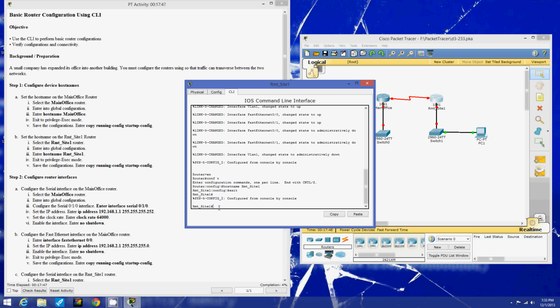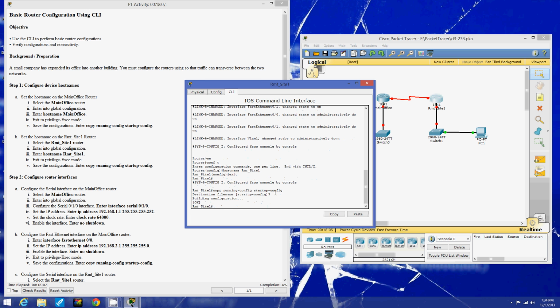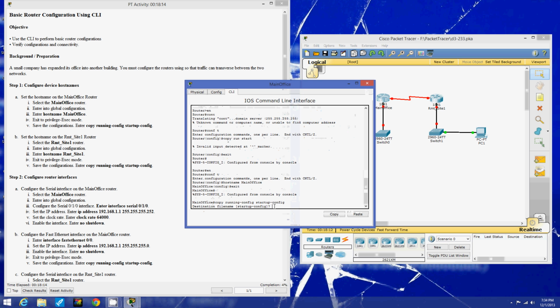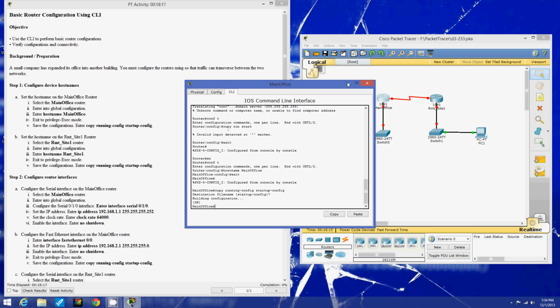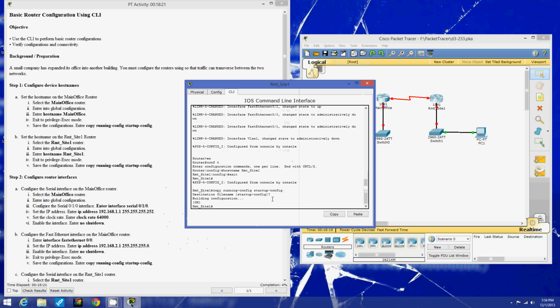Now we're going to save these. We're going to go copy running-config startup-config. Now we've got that. Alright, now we're into that. Now it's building configuration. So now we've got that.